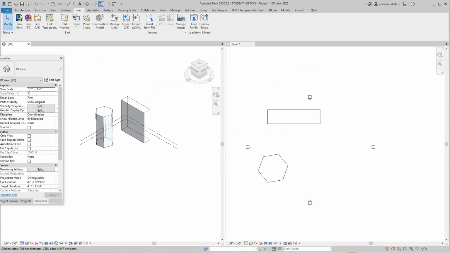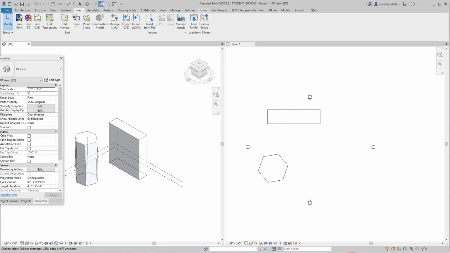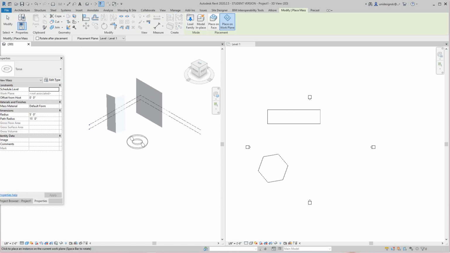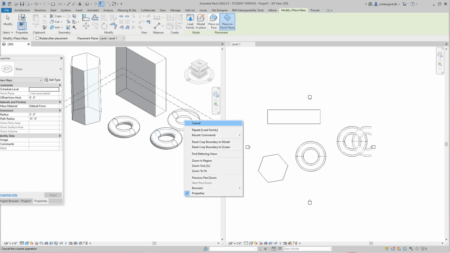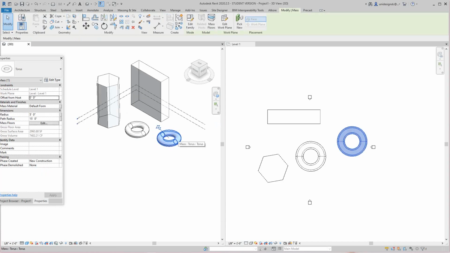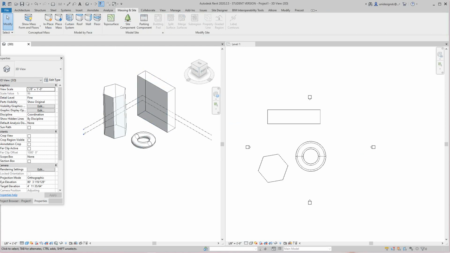Now, what happens here is you go back. You have to go back into your Massing & Site. And then where it says place mass, that's where you'll pick that one up. It'll be sitting there. That's probably why I never remembered these. So those are loadable masses.